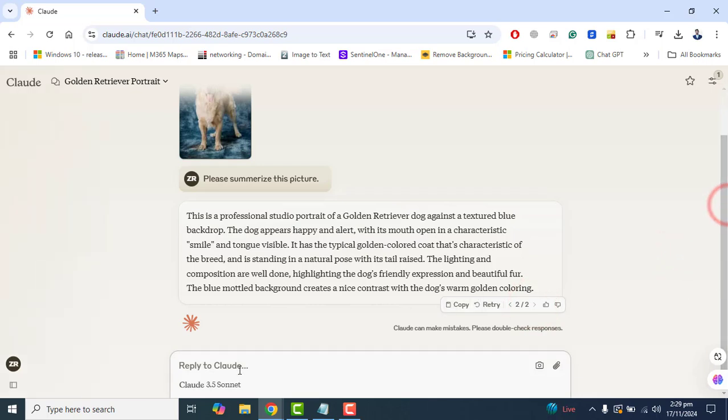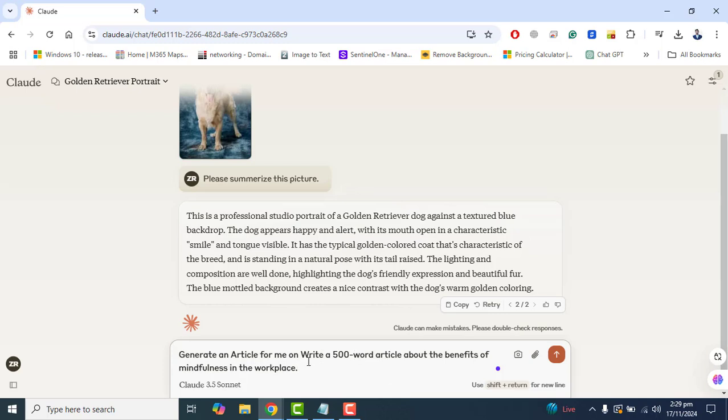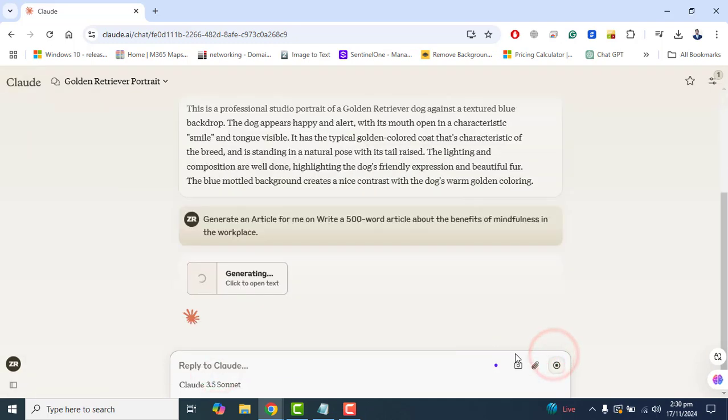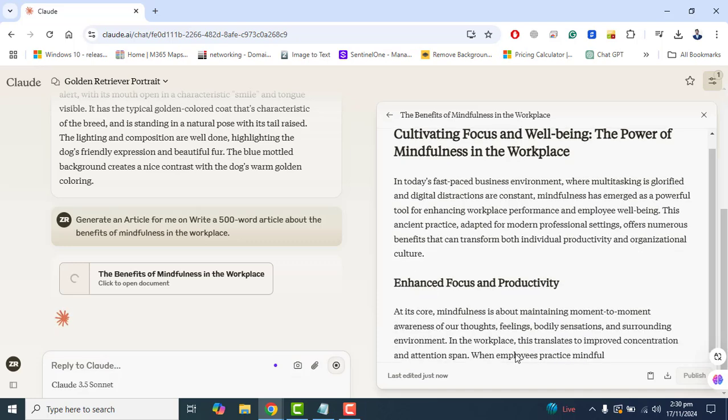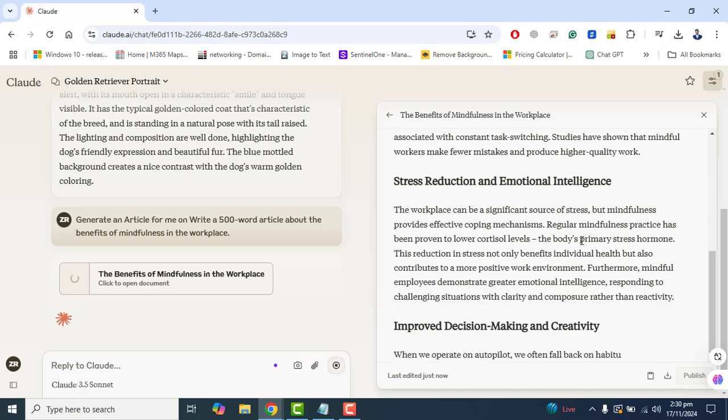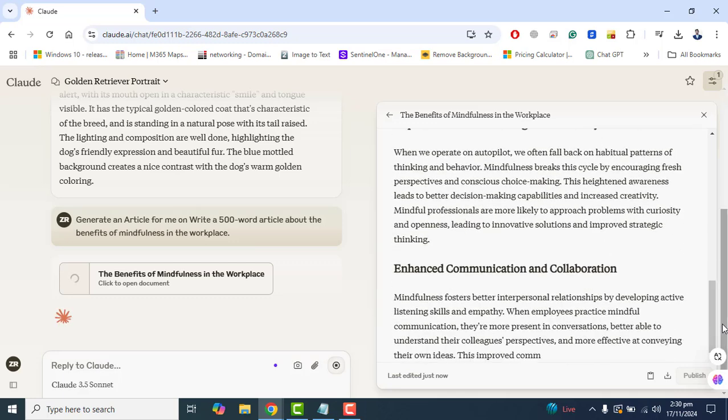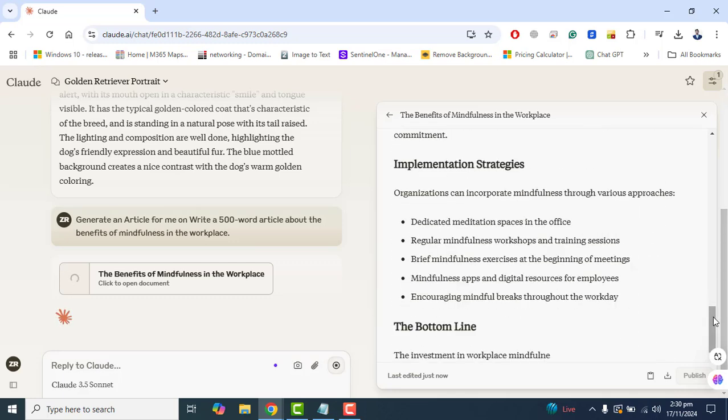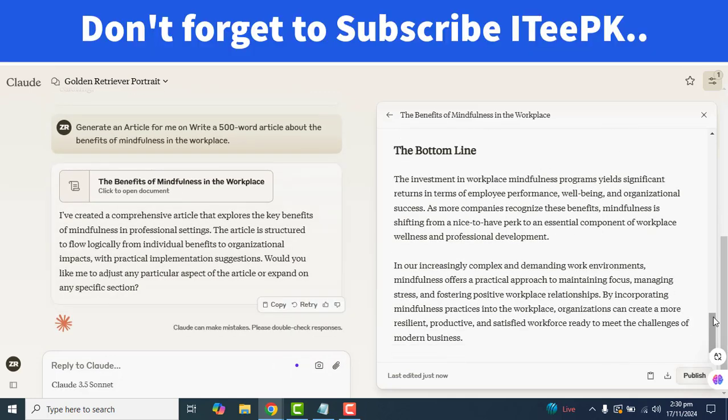Now let's say I want to ask something else from Claude and I want Claude to generate an article for me. I asked Claude to generate a 500 word article for me about the benefits of mindfulness in the workplace. Let's send it. And Claude is generating an article for me. That's very perfect. Claude has made my article and Claude says my efforts of creating the article. That's perfect.